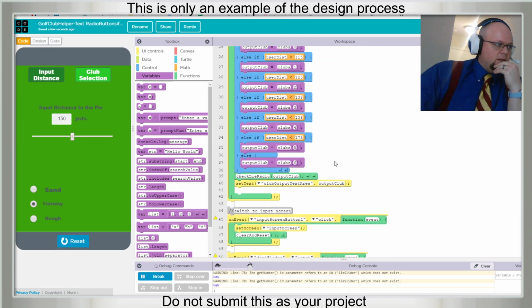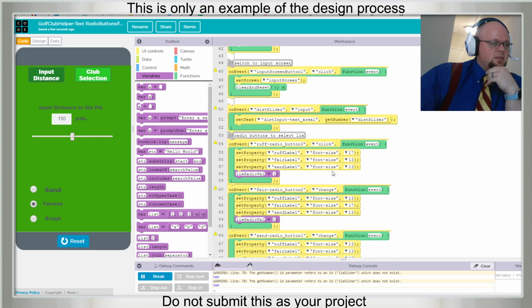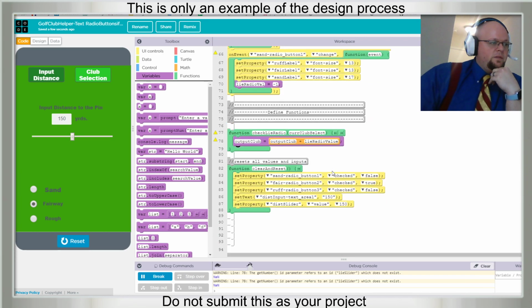Want to send it output club equals this value or club's index if... then okay, so we're going to change it.